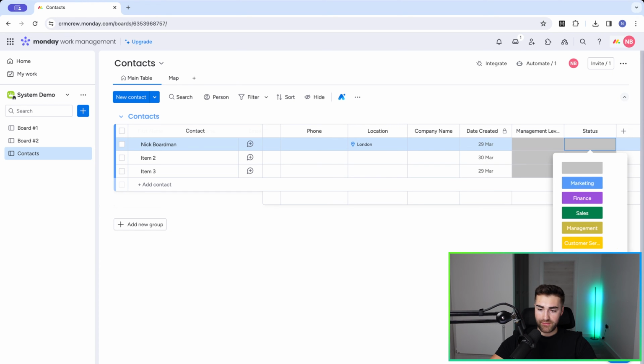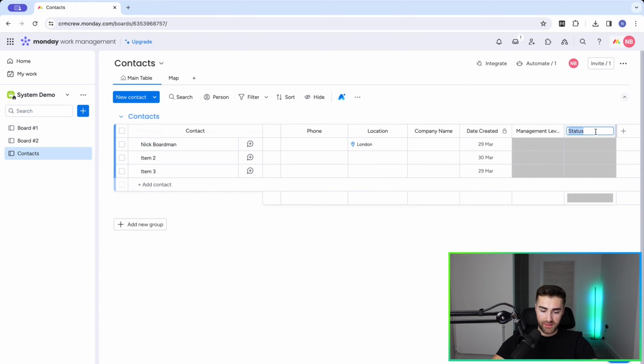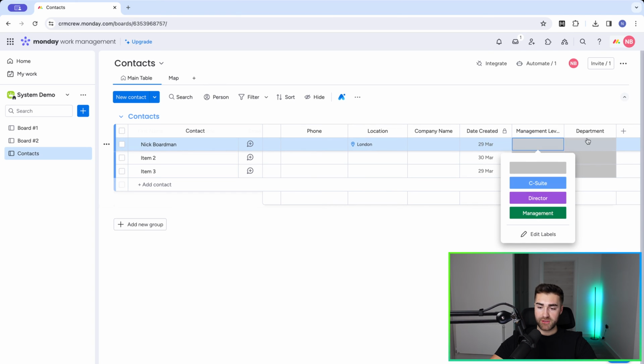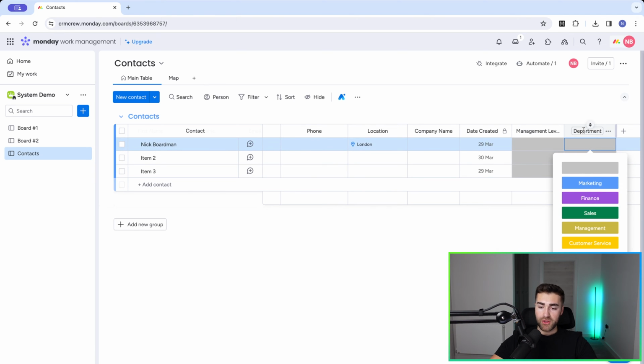Delete, and then I would have apply, and then just change this to department. And then hide that column summary again. There we go. Why have I done this? We've got management level, C-suite, director, management, and then I've got the department.